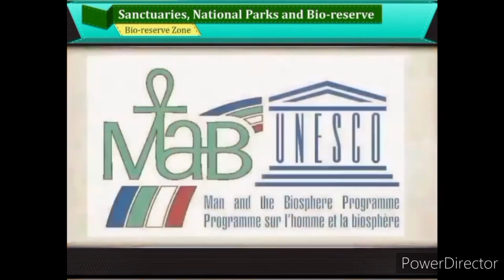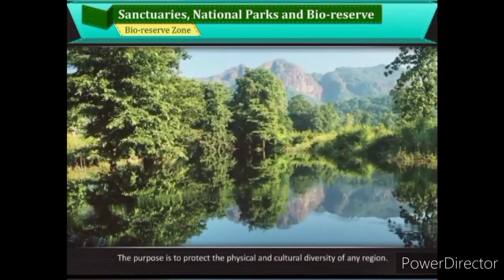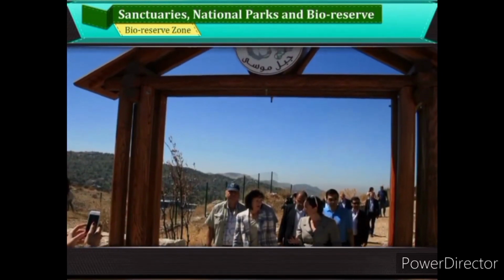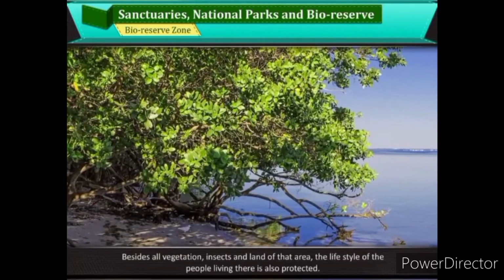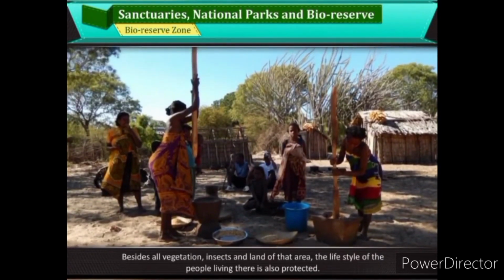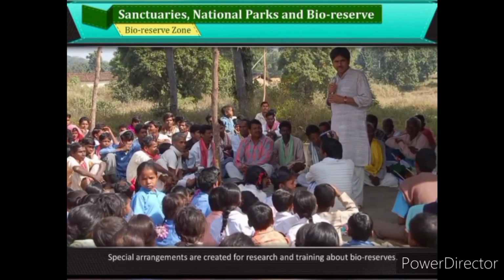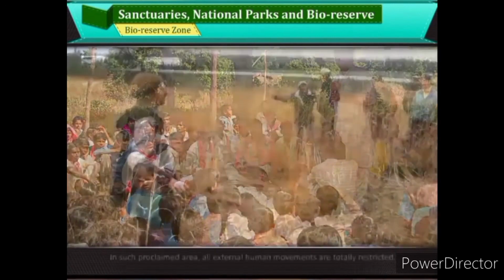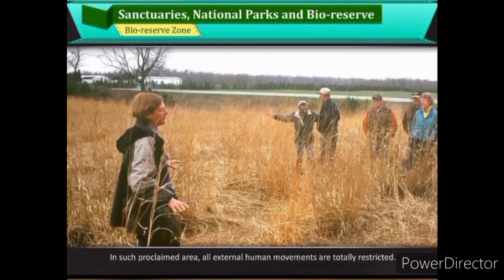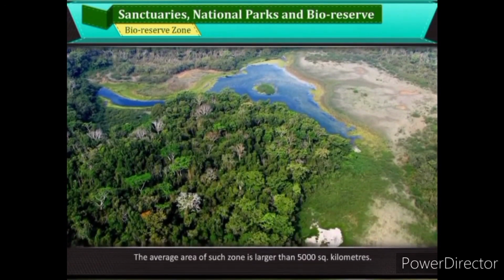Bioreserve Zone. It is formed according to international norms. The purpose is to protect the physical and cultural diversity of any region. Besides all vegetation, insects and land of that area, the lifestyle of the people living there is also protected. Special arrangements are created for research and training about bioreserves. In such a proclaimed area, all external human movements are totally restricted. The average area of such a zone is larger than 5,000 square kilometers.